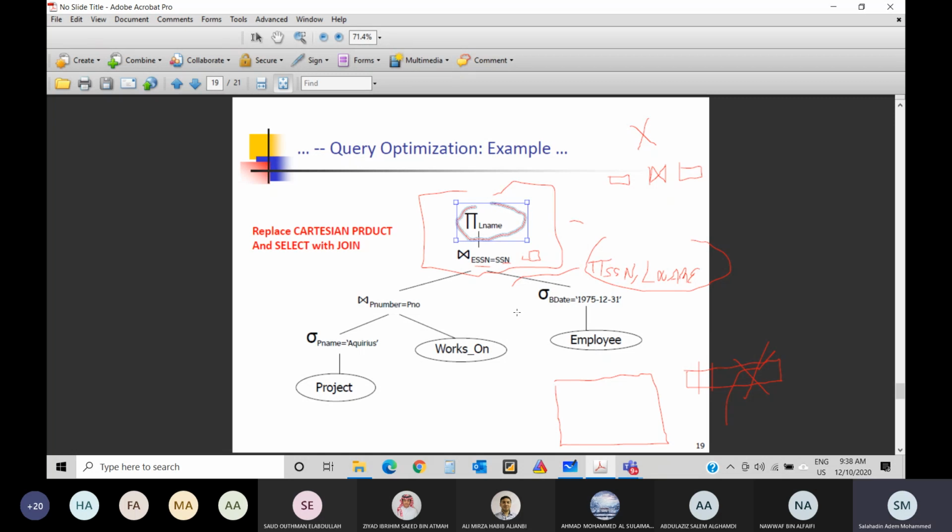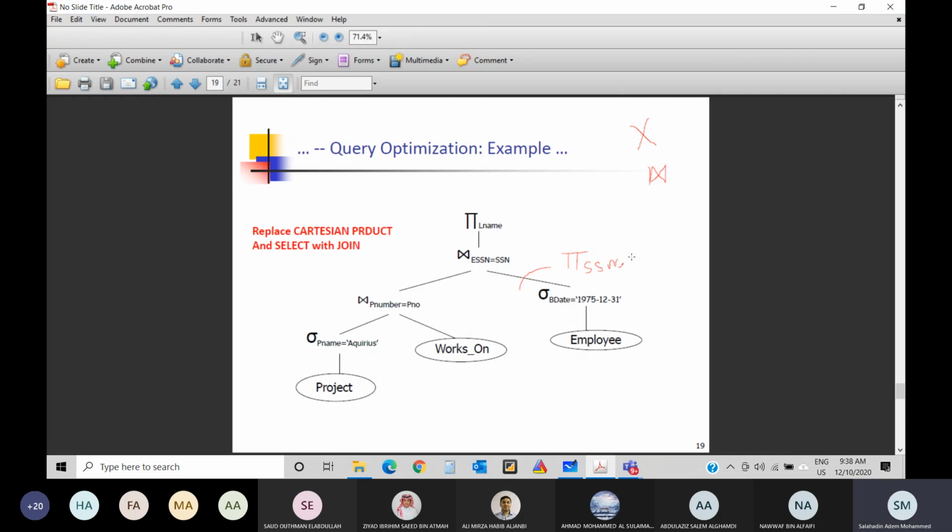Okay. So let me just do it again for you. So in this place, after this, I will do the following. In this place, I will do this. Okay. Only leave SSN and last name. That's all I will need after this point.